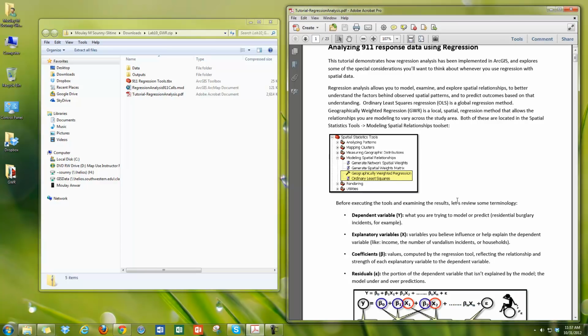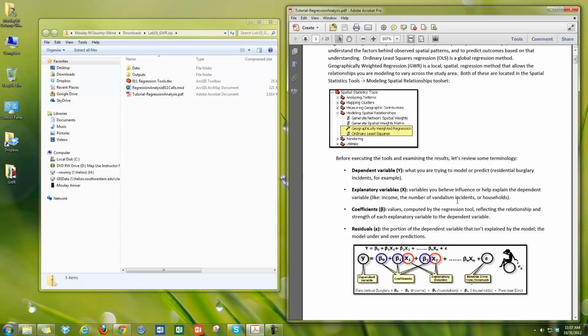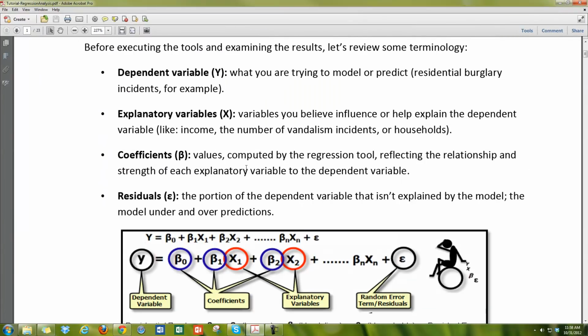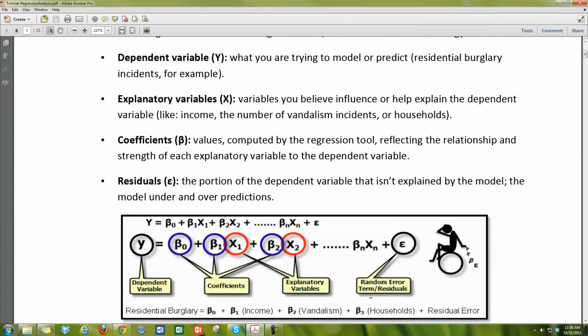So to understand GWR a little bit better, we have to understand general regression a little bit better, multivariate regression. So for example, we're going to look at this regression model, and what we have here are various factors: a dependent variable, which is going to be our y variable, and this is what we're trying to model or predict in our equation. So this is the result. In this example here, we're using residential burglary. So that's the factor we're trying to predict.